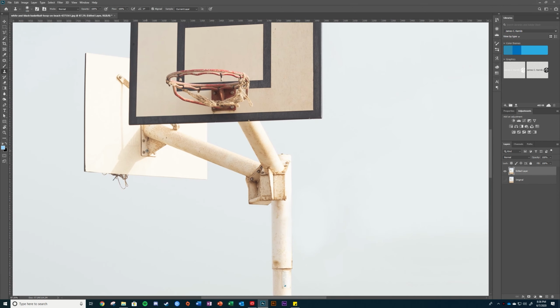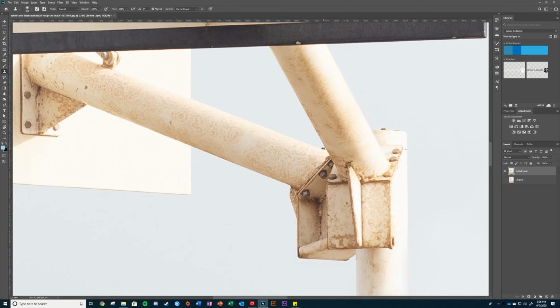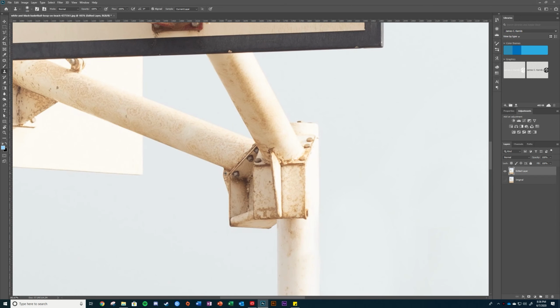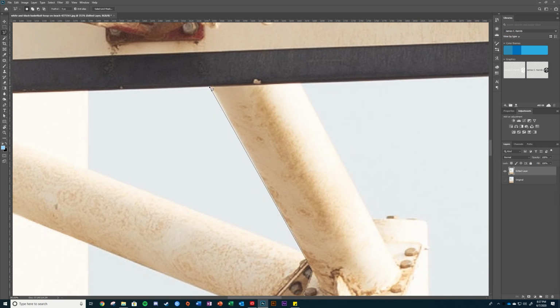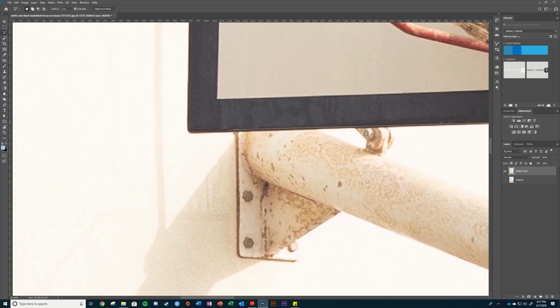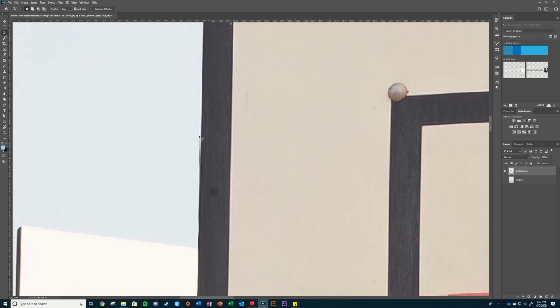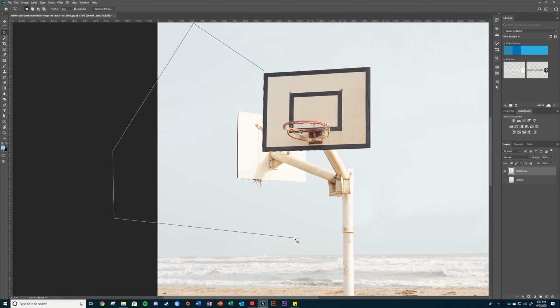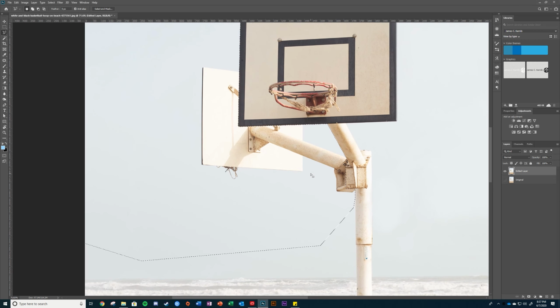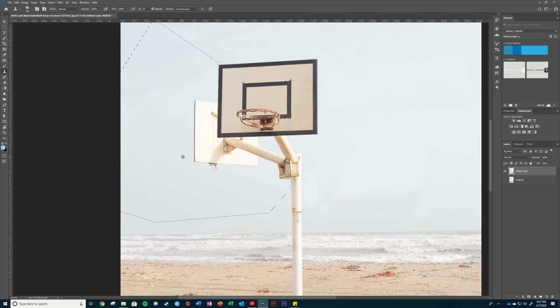Perfect. Now I'm going to cut this one off, and I think I'm gonna do it like this. So I'm gonna do the same thing as I did before. I'm gonna do my selection, perfect, and I'm going to do the same thing as before with the clone stamp tool.